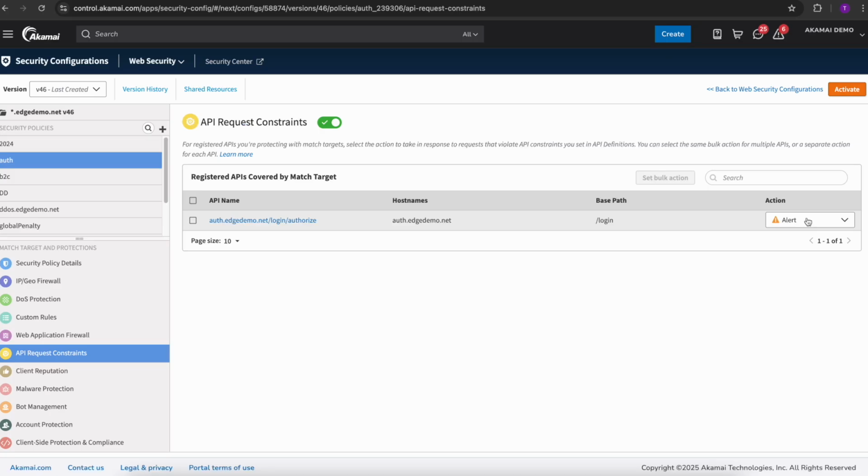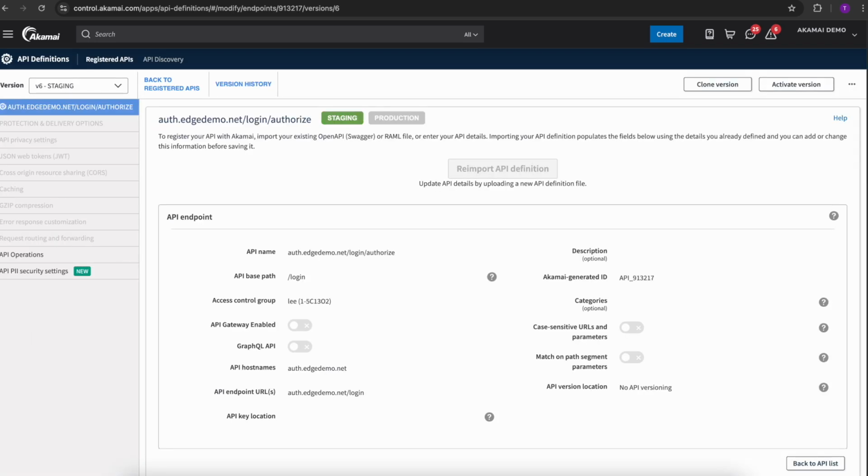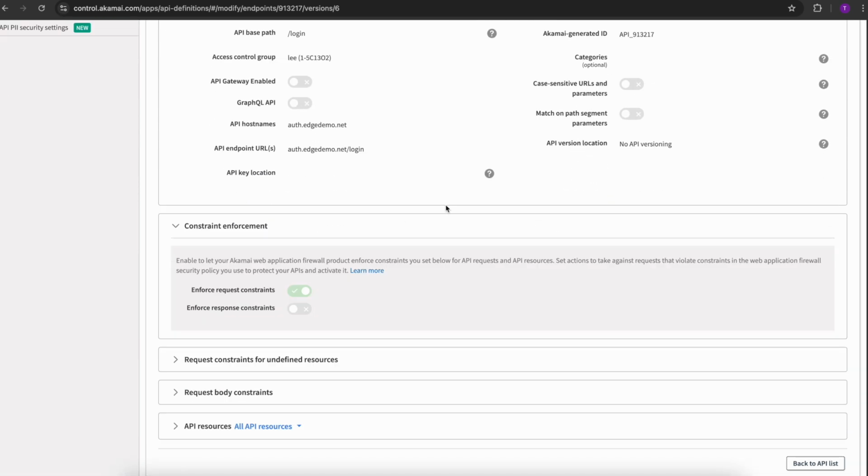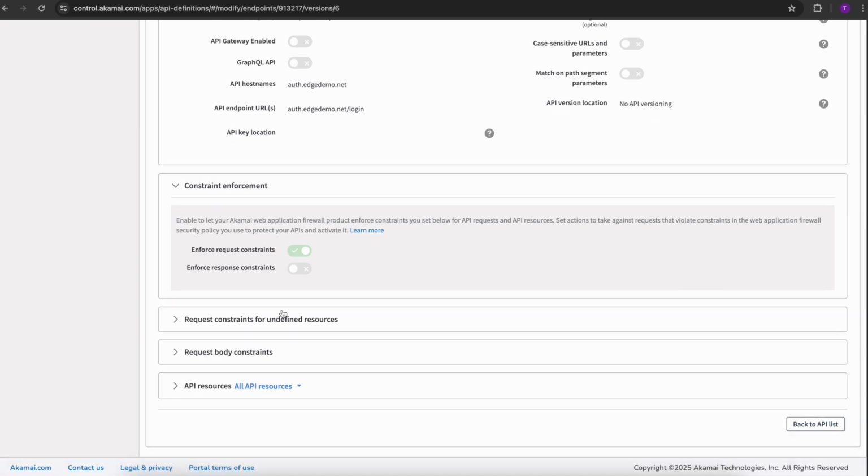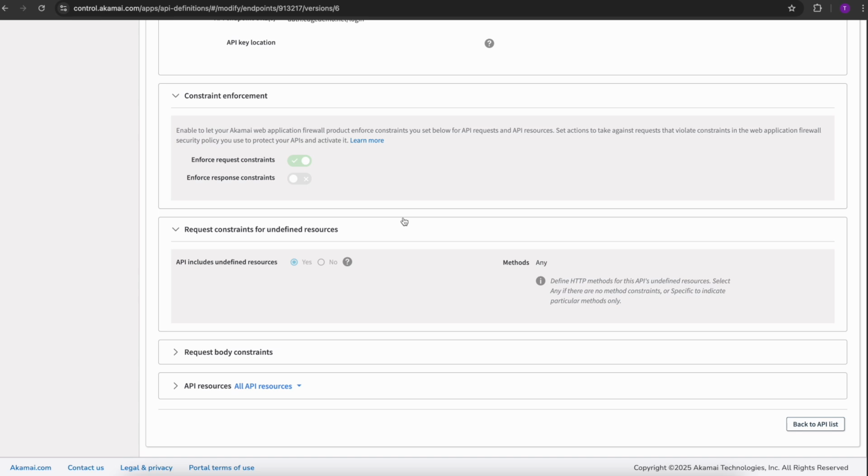So now that we have an API endpoint both discovered and registered on the platform, we're back in the security configuration where we can start enforcing request constraints. Let's see what that looks like for this authorization endpoint. So here we have the details for authorization API, everything from the name, the base path, the URL, whether or not it's case sensitive. From there, we can decide whether or not to enforce request constraints and response constraints. After that, we can determine whether or not the API should allow undefined resources and which methods are allowed.